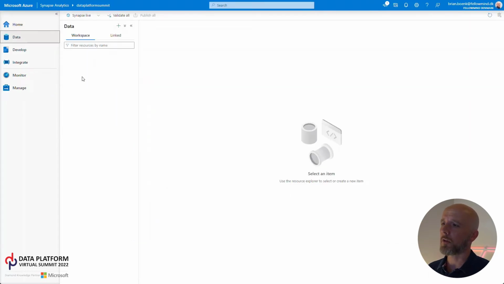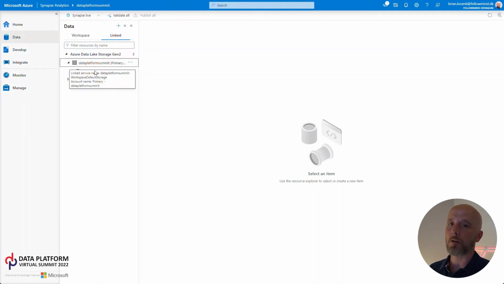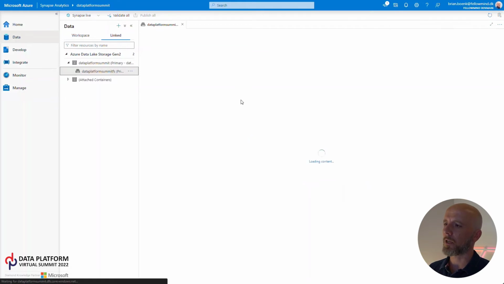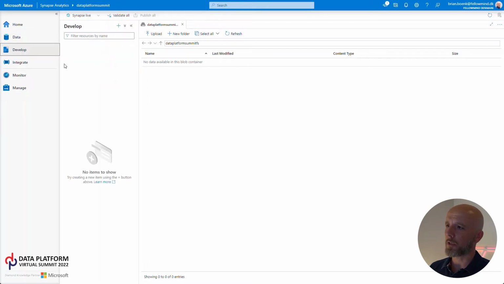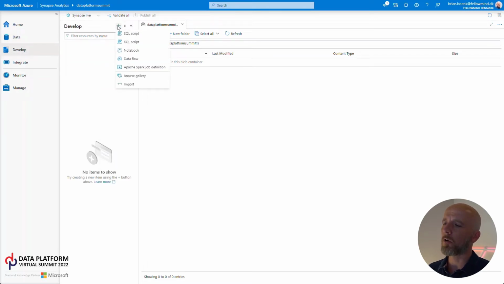The data button is showing me the data that I've hooked up to the Azure Synapse portal. By default, I'm getting a linked service to the blob storage that was provisioned while turning on the service. Right now it is empty. In the development pane, I have nothing now, but I can then create a SQL script, a notebook, a data flow, Apache Spark job definition, and so forth. I'll come back to this later.